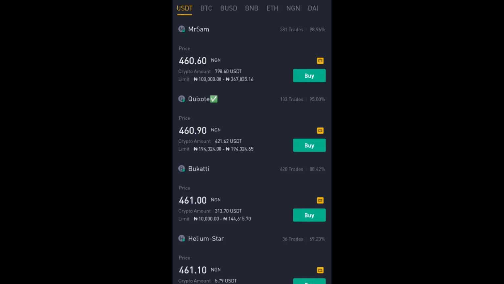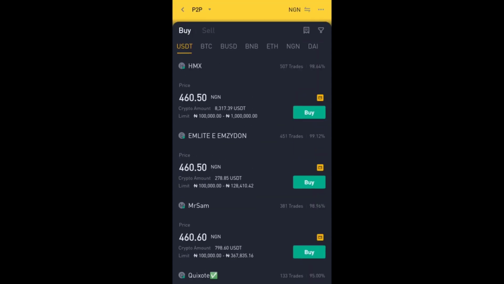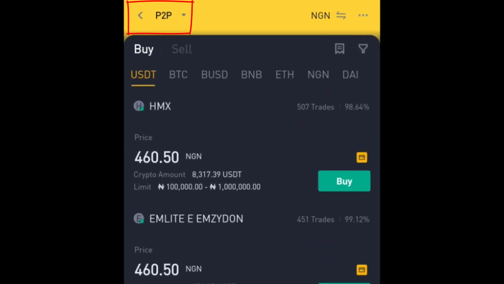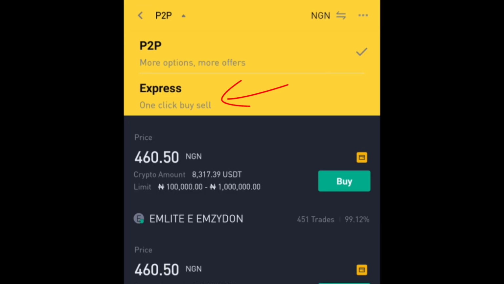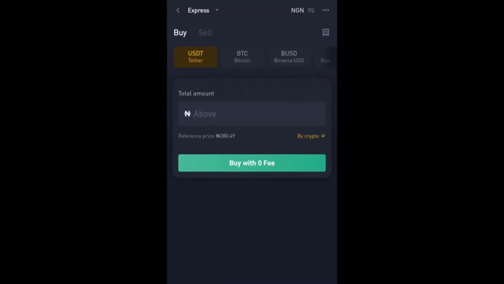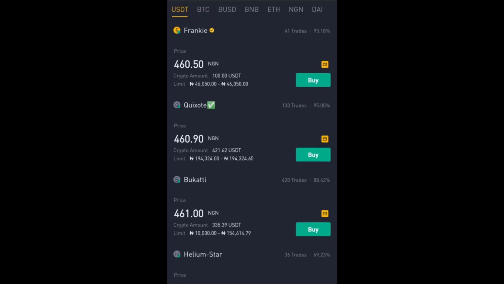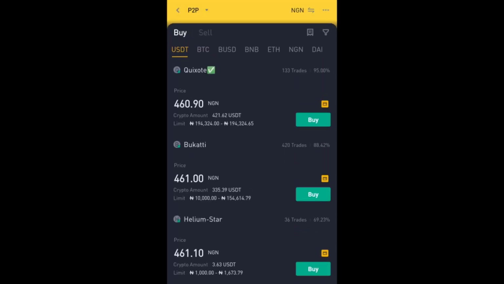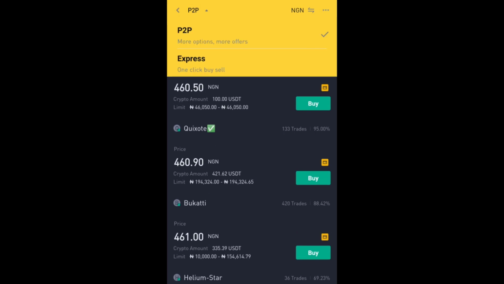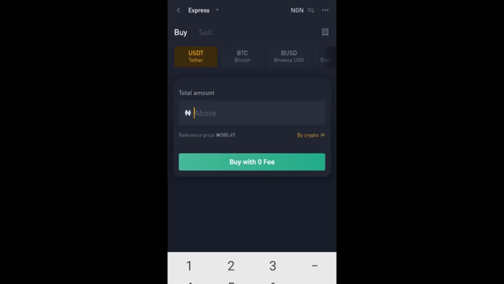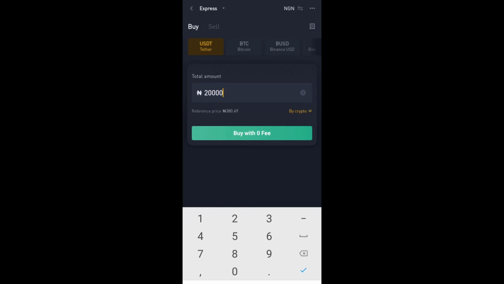Now I could either scroll through all these guys and look at all this painful info, or I could just come over here and click on Express. When I click on Express, it takes you straight to the person that is selling at the limits that you would like to buy at. So basically, Express is just going to skip every single person here that doesn't meet your criteria, straight to the person that meets your criteria, right? So if I click on Express now and say I want to buy 20,000 naira worth of Tether, okay? And then I click buy with 0 fee. There's no charge for this. Express is just like a sorting option. It just sorts it out for you.